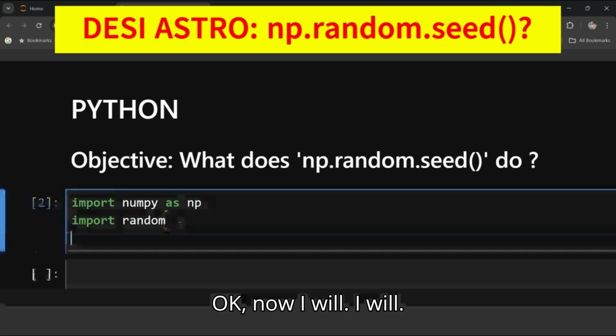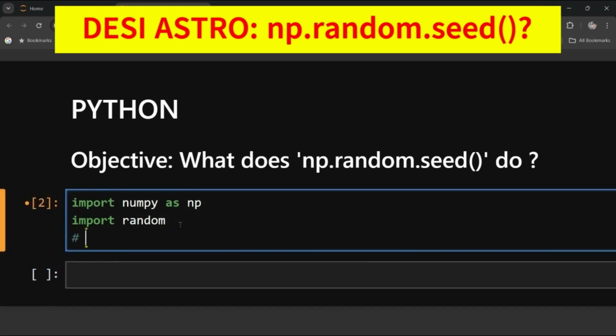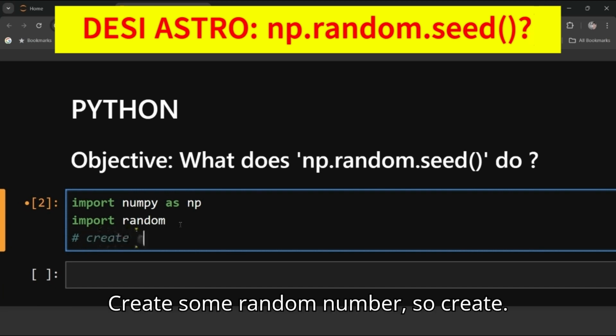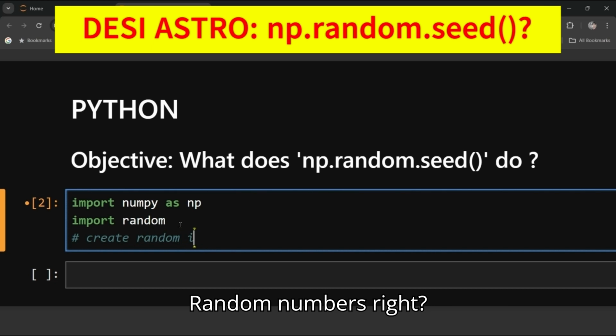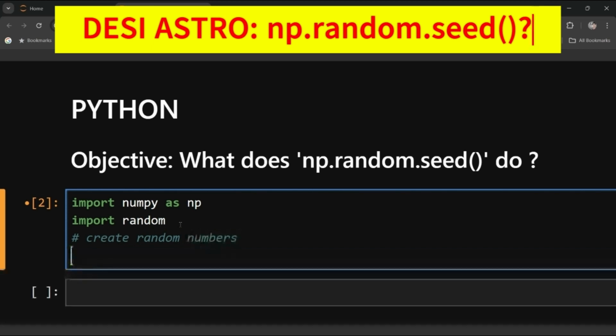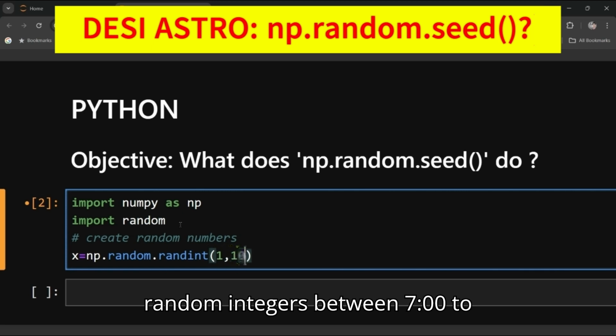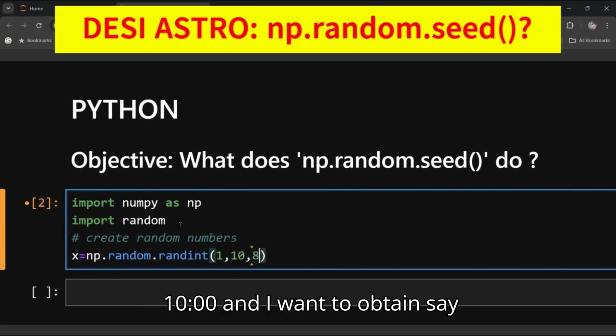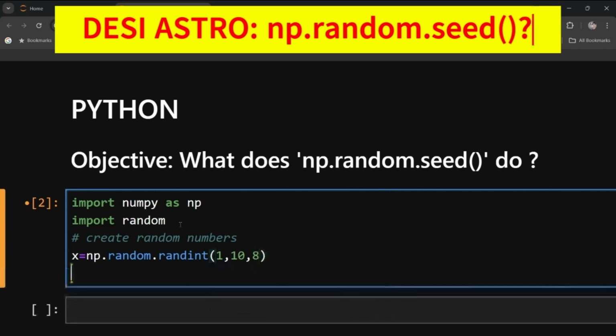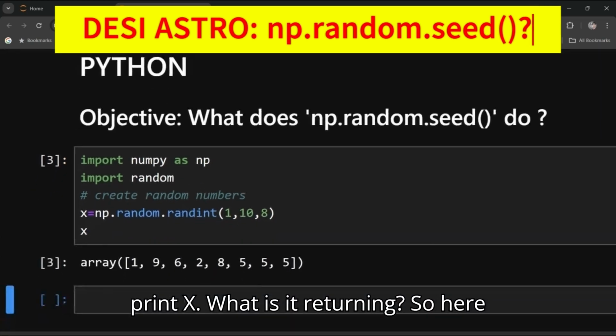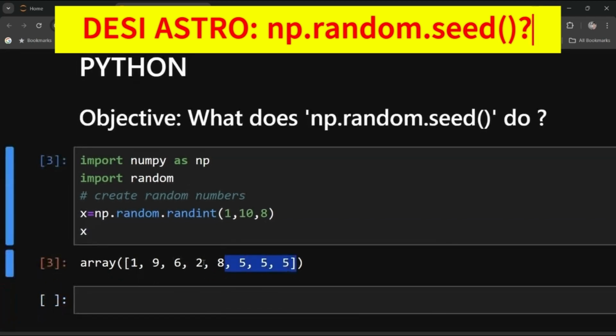Now I will create some random numbers. So here x is my variable and np.random.randint. This will produce random integers between say 1 to 10, and I want to obtain say 8 integers, right? Now print x, what is it returning? So here you can see that you have an array of these random integers.